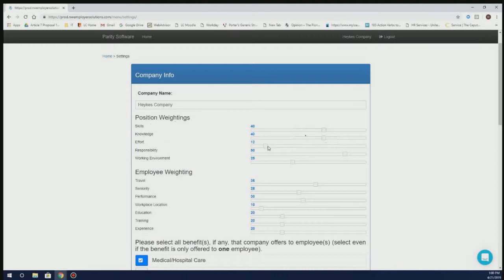Here's where, let's say I am a security company, and the physical effort that's going to be required for the position. This is where they can weight the percentage. But it's percentage weighting for the company as a whole. It'll make more sense a little bit later. So effort and responsibility, where knowledge and skills may be lower if it's a security company. And we'll show what that is later on.